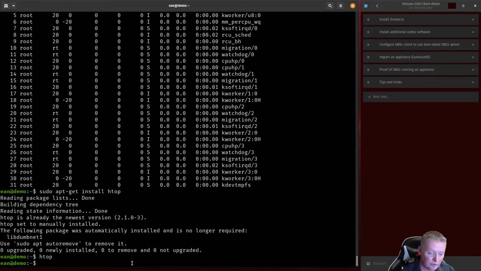Another really useful utility, if you have a system that tends to run hot, like one of my desktops is an i9-7900X. That thing runs ridiculously hot, even with an all-in-one water cooler on there. There is a piece of software that you can install that will allow you to monitor your core temps from the command line. It's called lm-sensors. So sudo apt-get install lm-sensors.